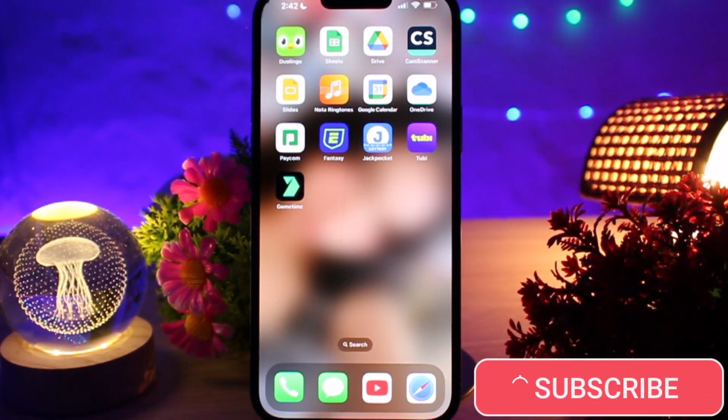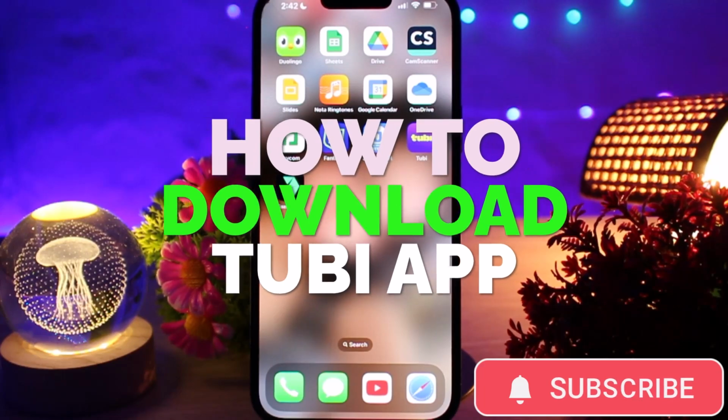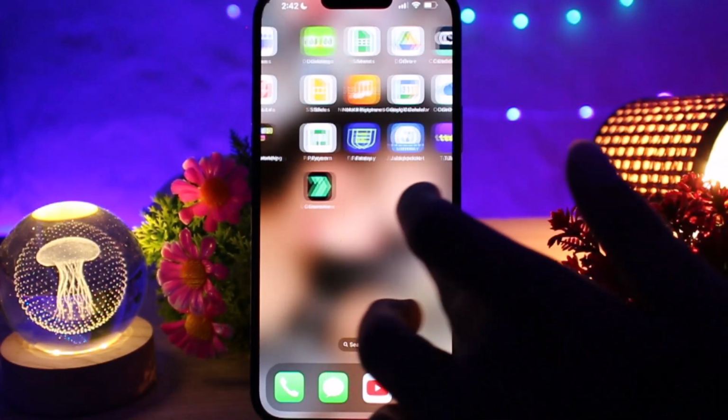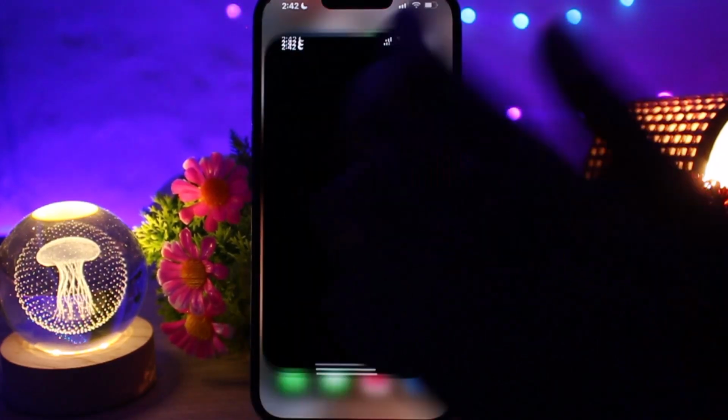In today's video, I will show you how to download the Tubi app on your phone. Let's get started. First, open the App Store on your phone and make sure you are logged into your account.